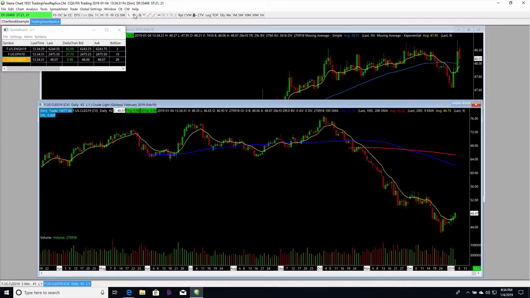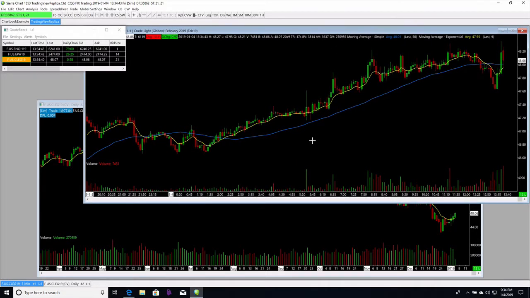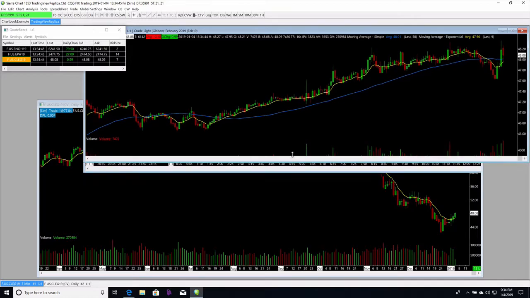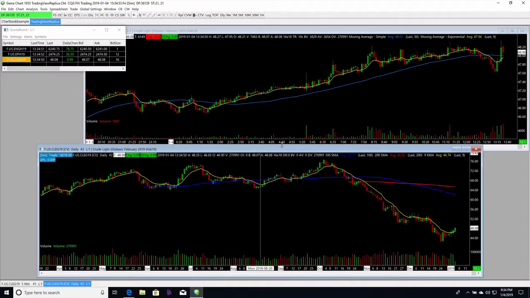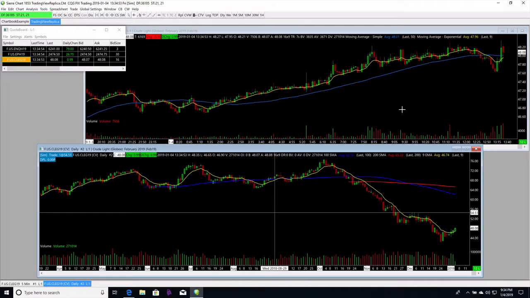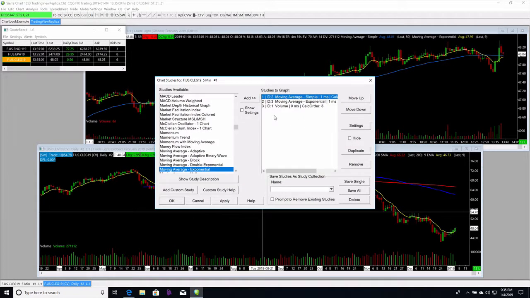And I'm going to select the crosshairs because that's just what I like to use when I'm making a trade. I'm going to go ahead and manually adjust my charts. For me, I don't like to see the volume, and it's kind of in the way. So on the 5-minute chart, I'm going to hide the volume study, so I don't see it.